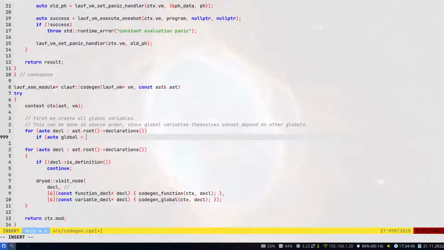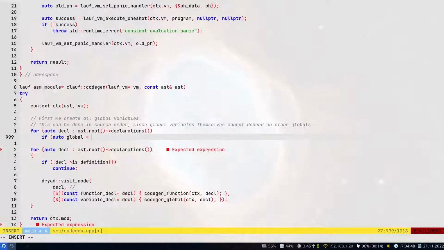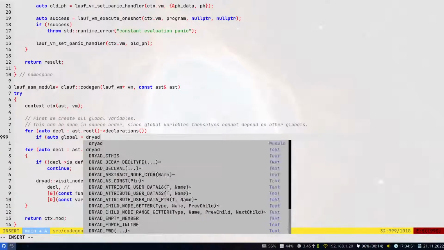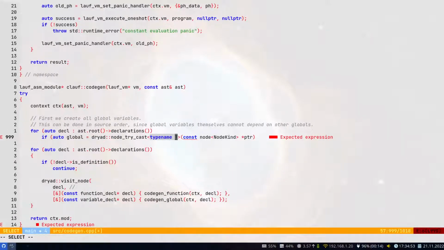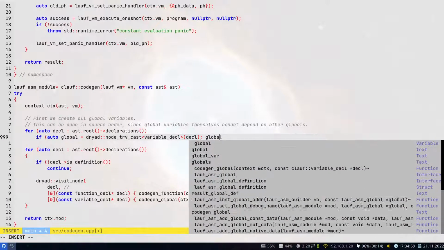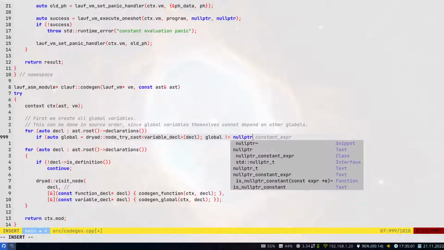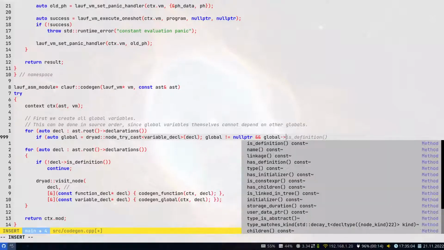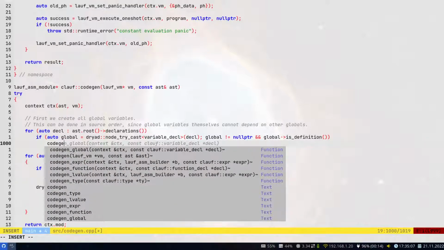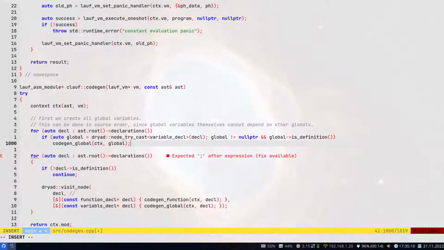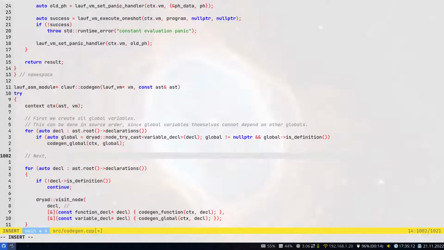So if it's a global, derived node tryCast variable decl. If it's a global and it has a definition, then we do codegen global context global. Next, populate the globals map with all references to globals.